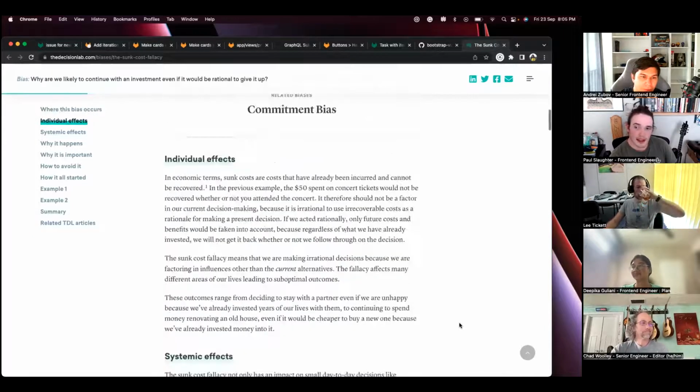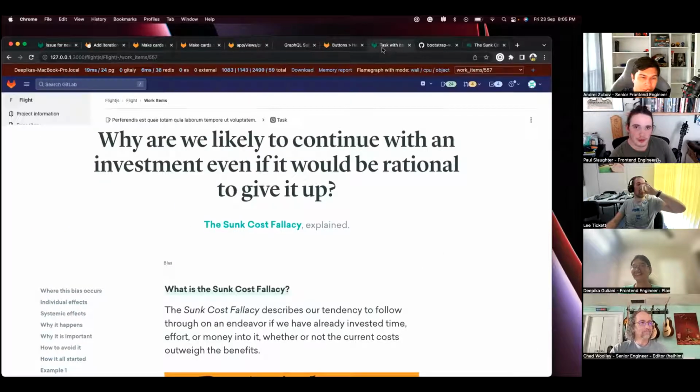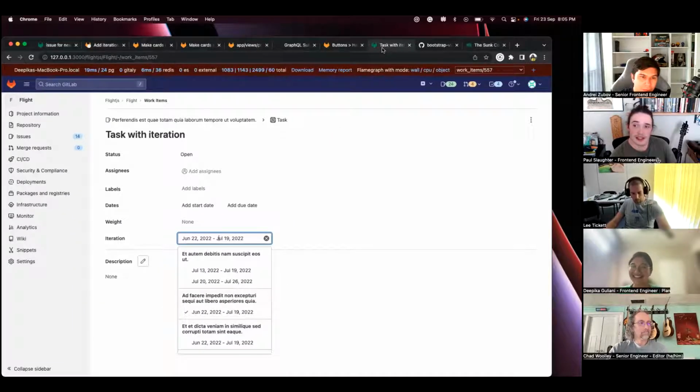And this is iteration. We move forward, we run into friction. Iteration is going back to the beginning. And throwing away code is a great thing. It means you've got a better idea and you're doing something better.